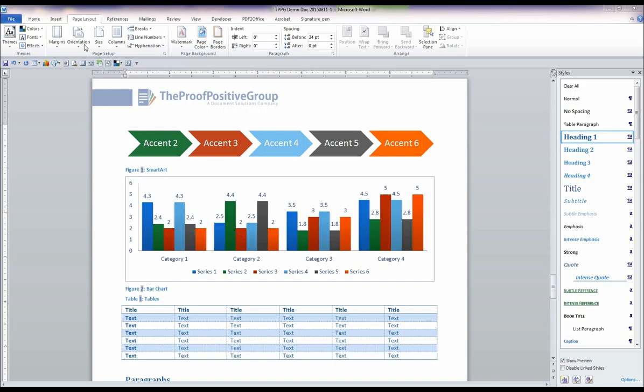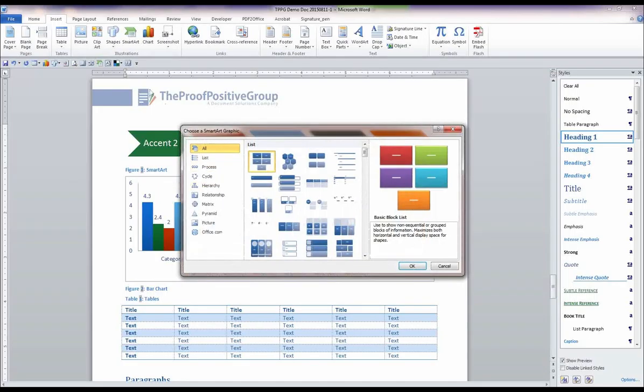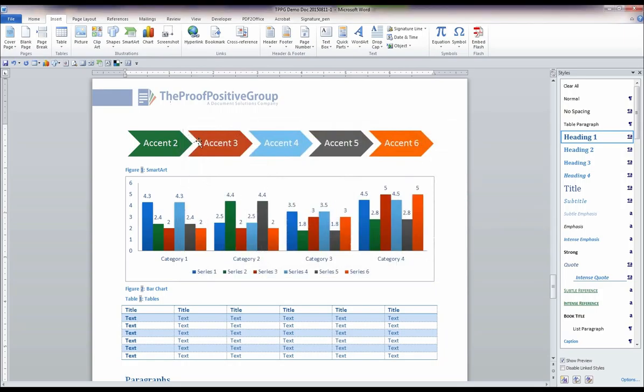So for example, if you were going to create a piece of smart art, you would just go to Insert, Smart Art, choose this piece of smart art that you would like. I've already done that for us. And here you would see that we have accent colors 2 through 6. Accent color 1 is not represented in this particular color set that I chose.